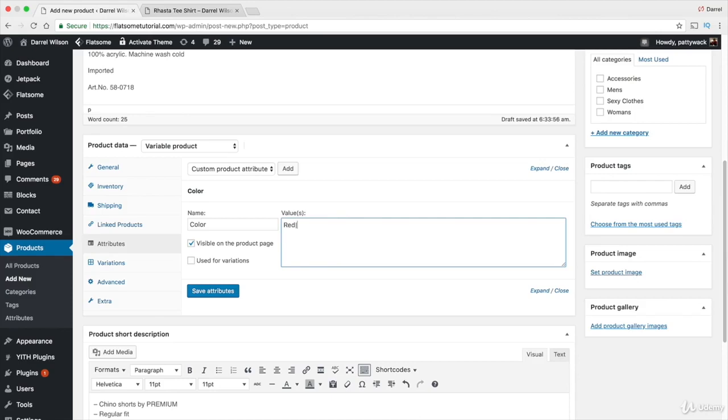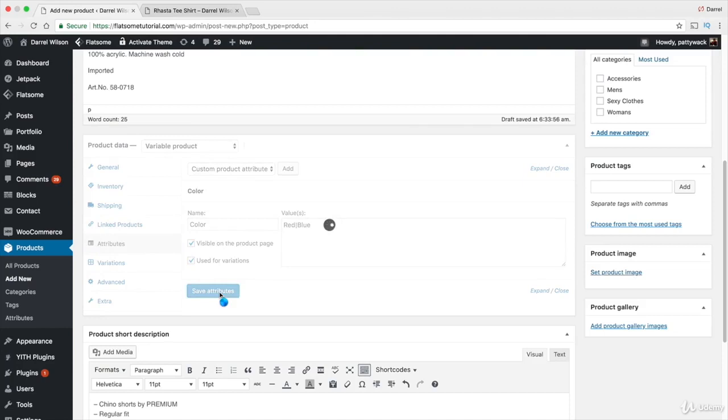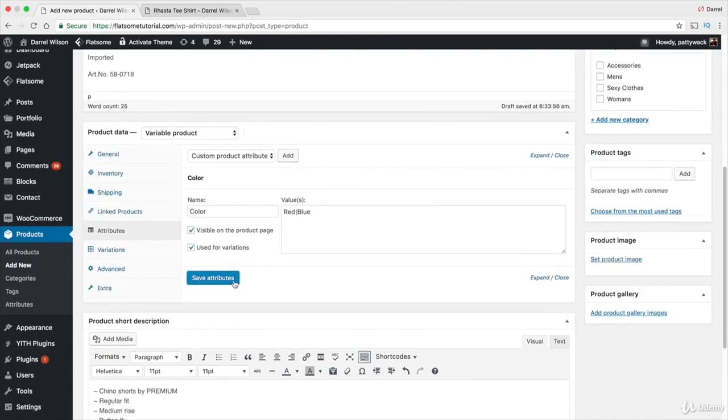It's right above the enter sign. So you need to hold shift, and I think it's like a dash. It's right above your keyboard. And then I'll put blue right here. And then right here, I'm going to go to used for variations and go to save. So for example, right here, we have just one variation. So we can only offer red or blue. Now you can add as many variations as you would like.